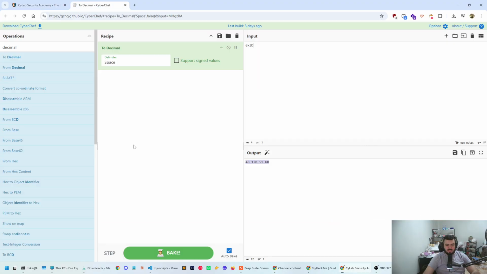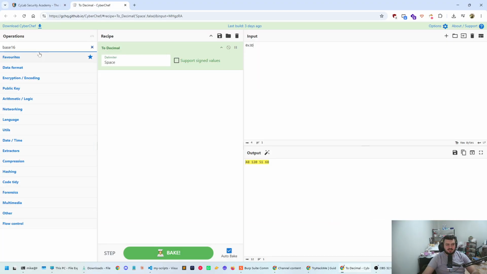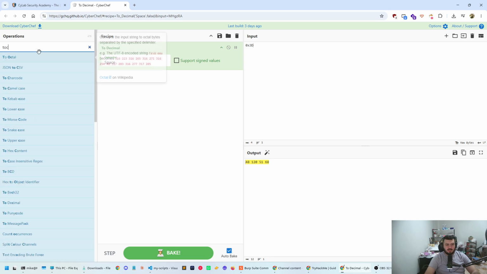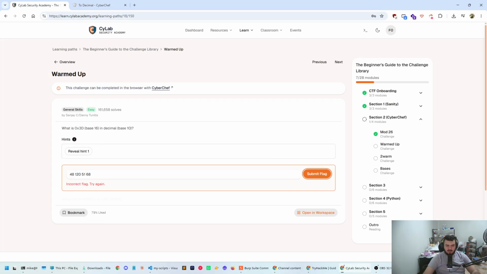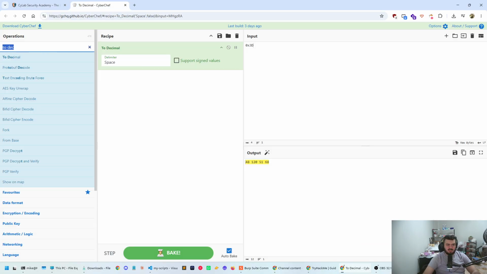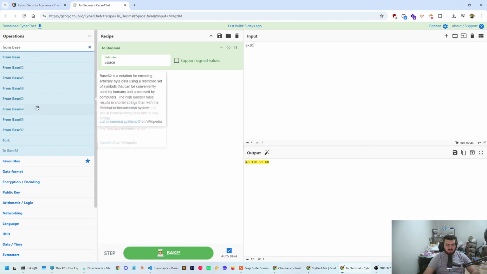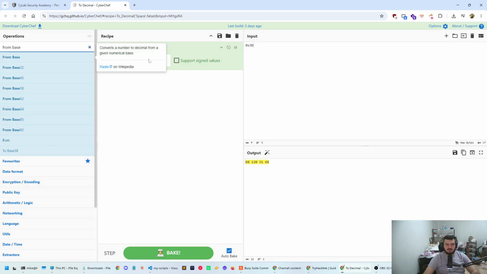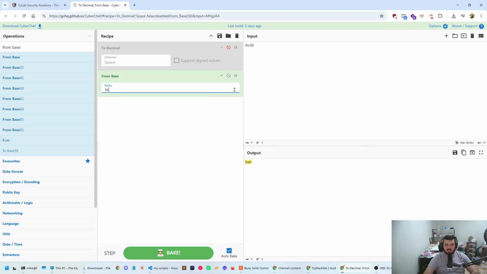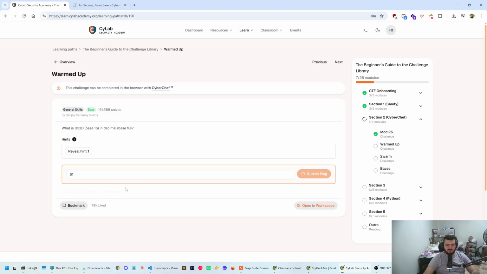I don't think this is gonna work. Yep. So then base 16, or is it to decimal actually? Base 16. So from base 16, let's try to do that. Let's see from base. This is 61, I would assume.